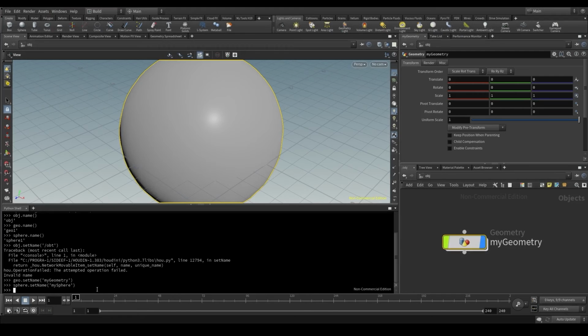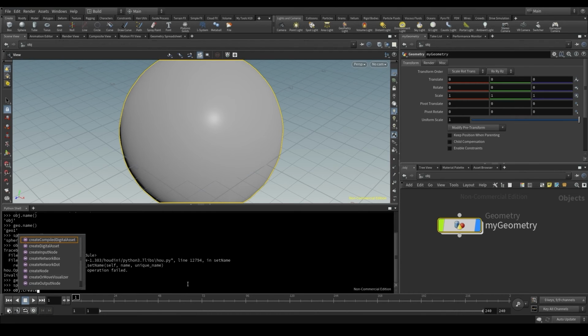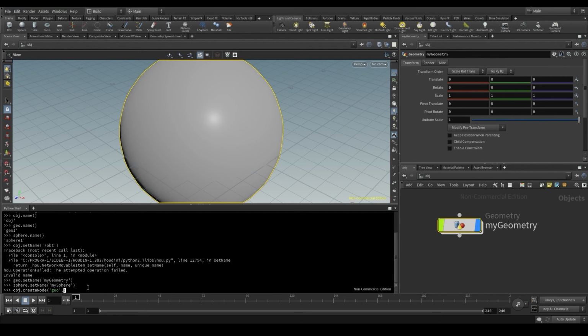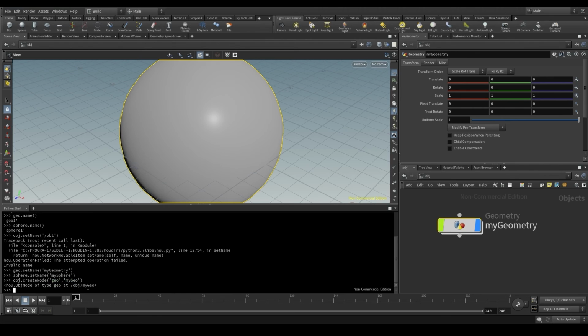For example, let's go back to Houdini and create, in the obj context, obj.createNode, a geometry node, geo. And now I'm going to add the second parameter we saw before, the node name, comma, and now let's put a name for this node we are about to create. "My geo." Press enter and here it is!